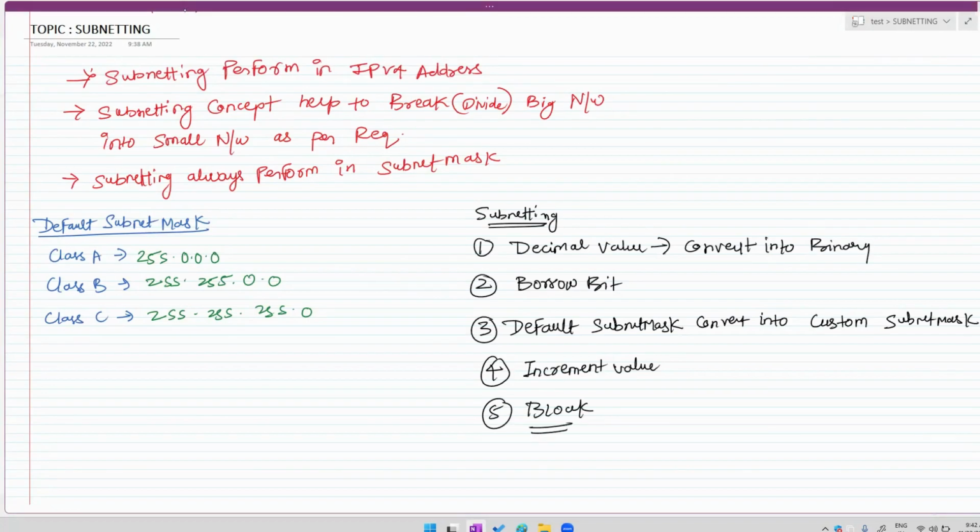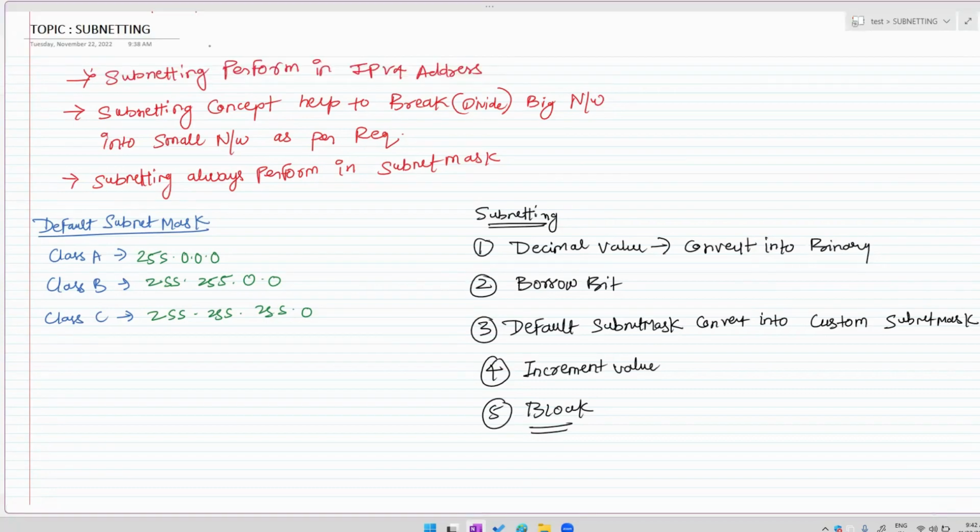Then fifth, the block. Basically, when you reach the fifth option, the block, in the block we are getting 3 brothers. First, we are getting the network address. Then second, we are getting the valid IP addresses. And third, we are getting the broadcast address.